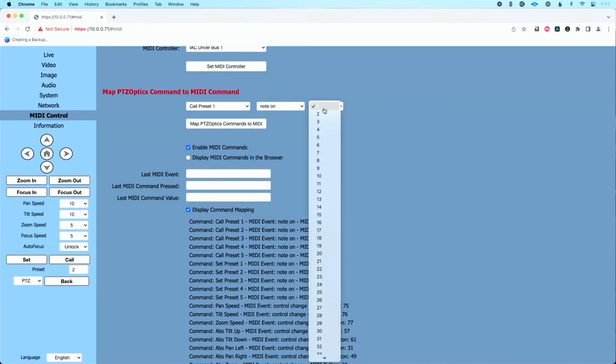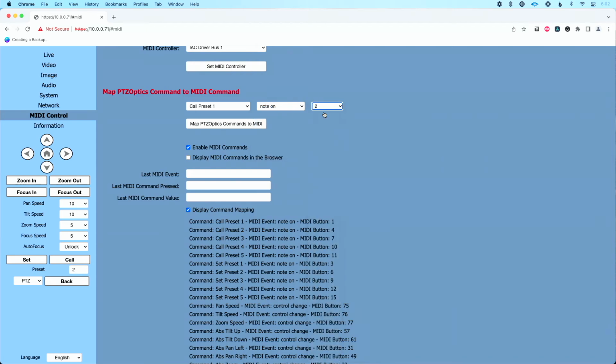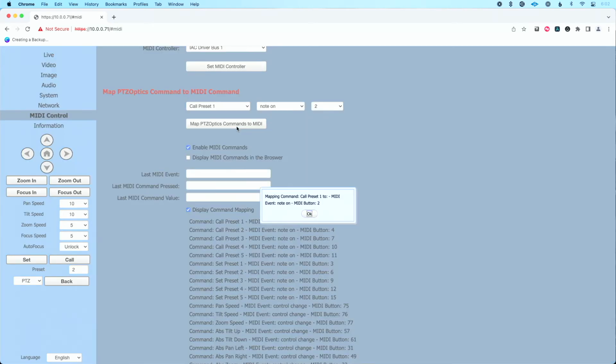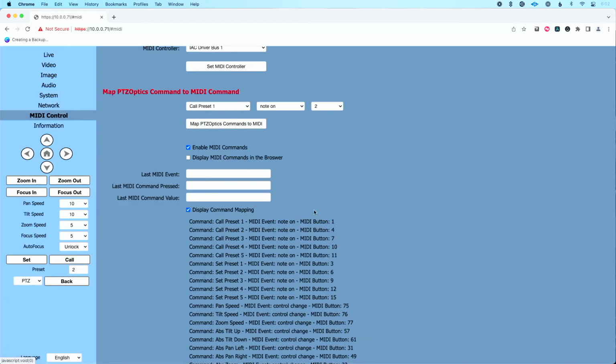Let's say instead of MIDI note 1, I'm going to use MIDI note 2. I'm going to click this and click map PTZ Optics commands to MIDI. And you'll see I get a little notification. Okay, event is note on MIDI button 2. That means that has been changed now. So if I change this to MIDI note number 2, then that is what's going to control that.